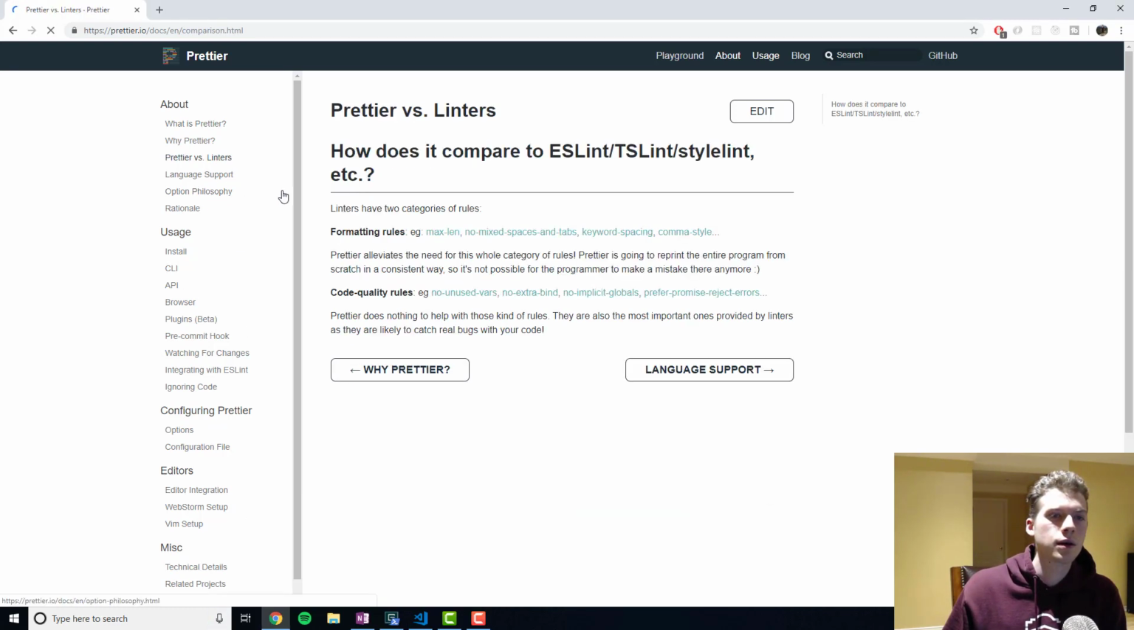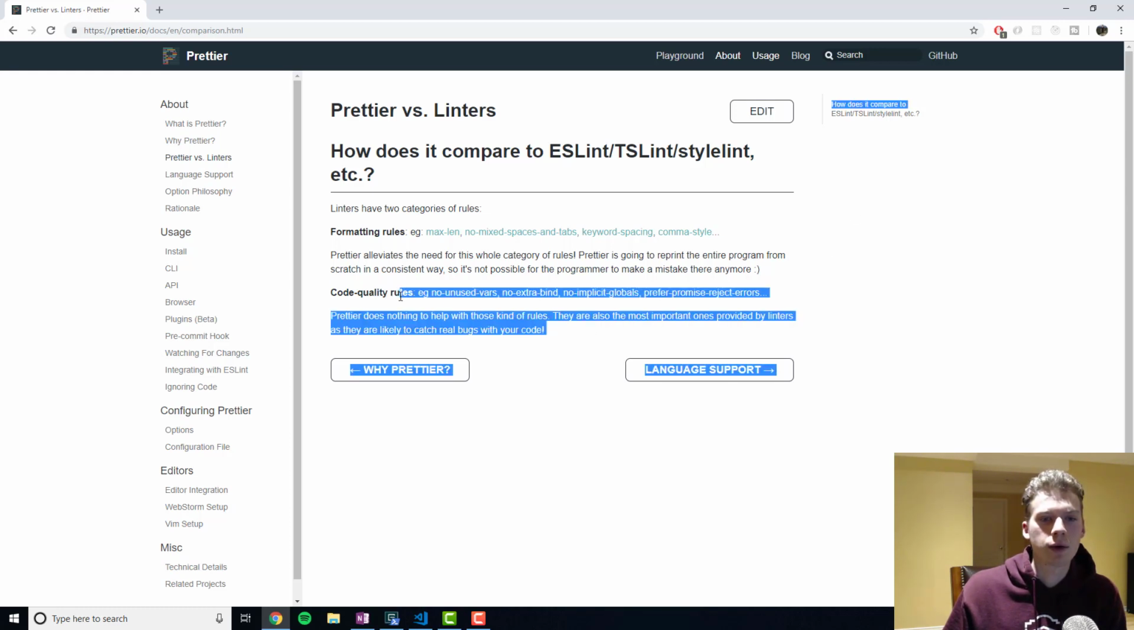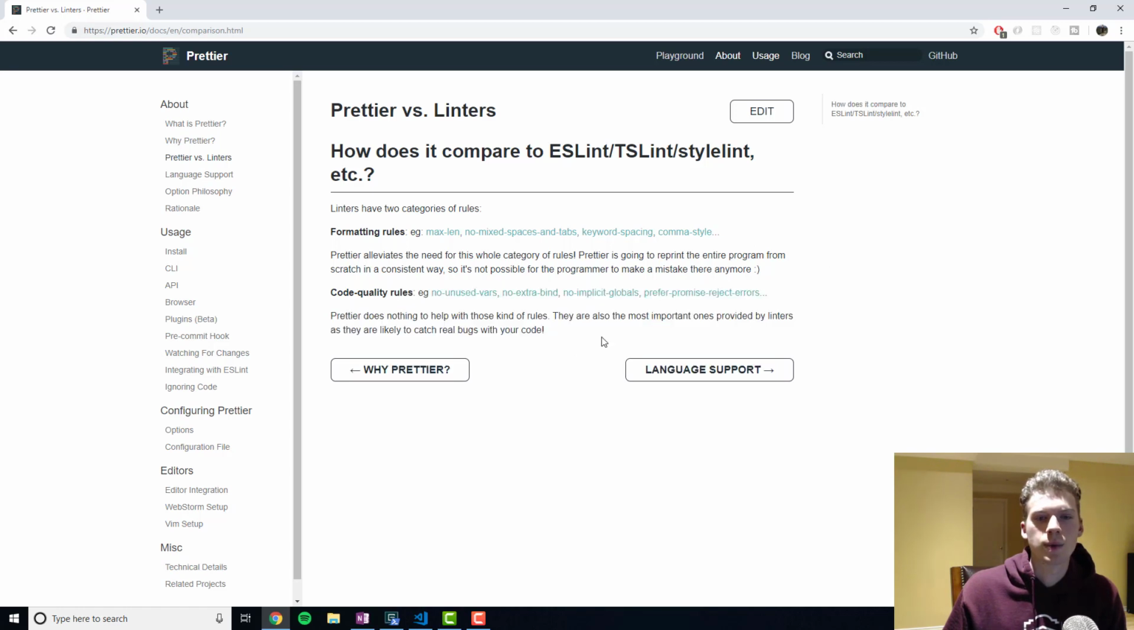If we take a look at Prettier versus linters, you can see that we have two kinds of rules. We have formatting rules, and these rules would be things like single quotes, so using single quotes throughout your code, or semicolons. So in JavaScript, semicolons are optional. They will automatically be added at the end, and so you can choose to not put them in your code at all. And then we have code quality rules, and these rules are specific to your code.